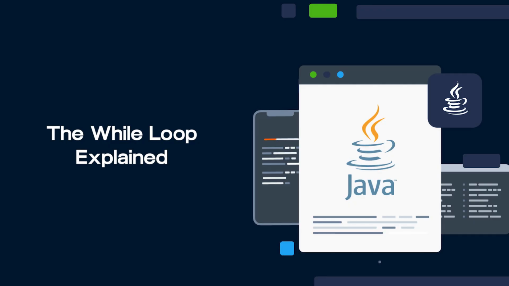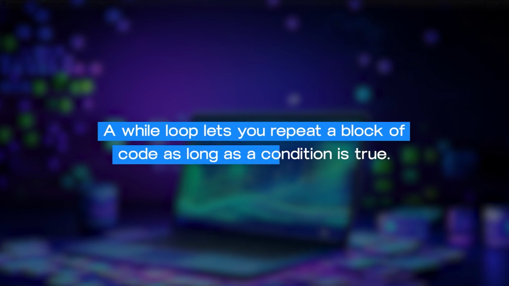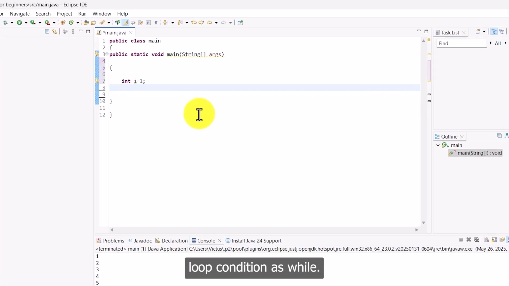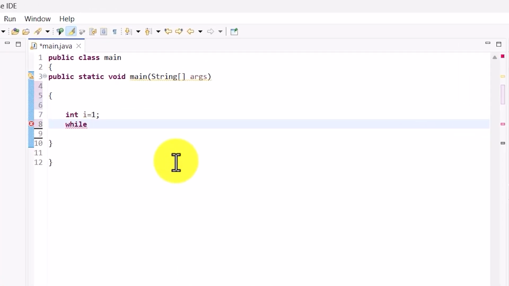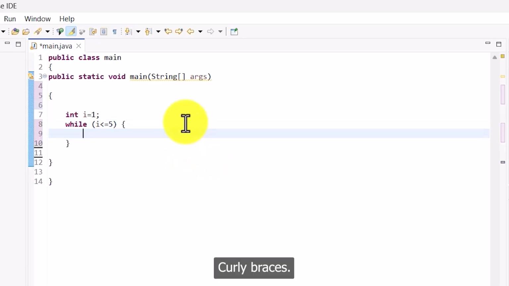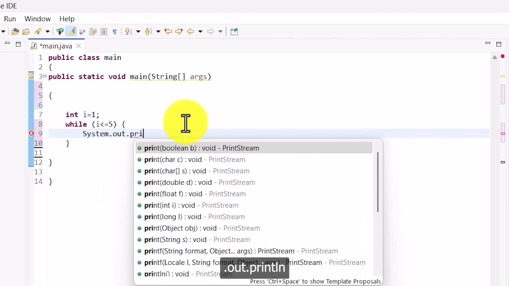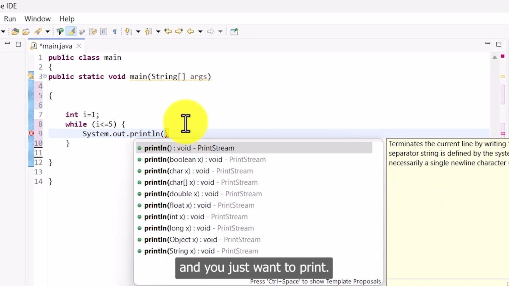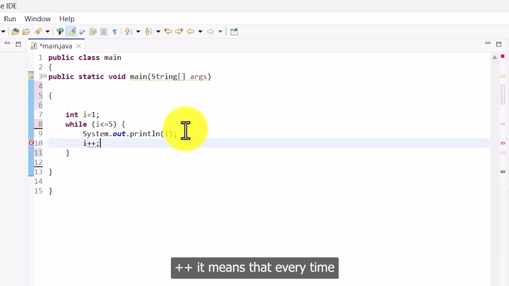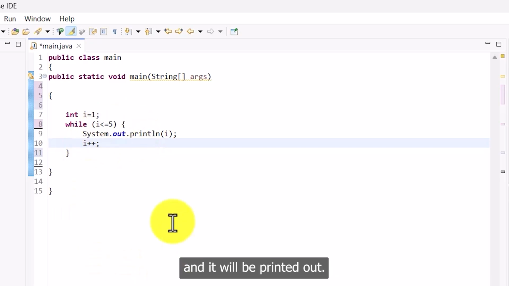The while loop explained. What is a while loop? A while loop lets you repeat a block of code as long as a condition is true. Here is the basic format. Now you will write the while loop condition as while (i <= 5) with curly braces, and you just want to print System.out.println(i); and i++. It means that every time the number will be increased and printed out.